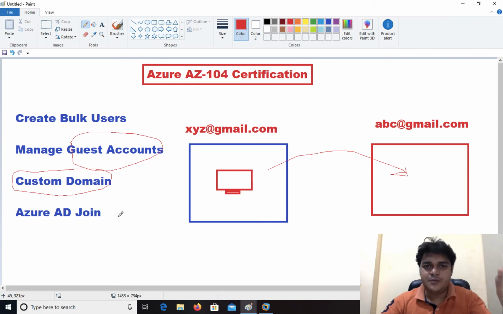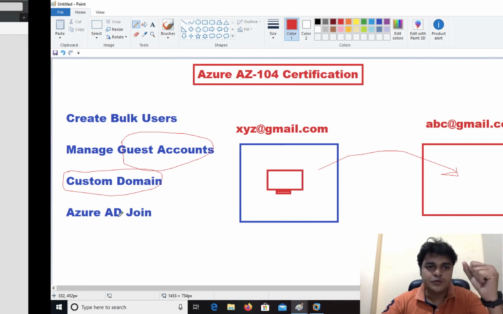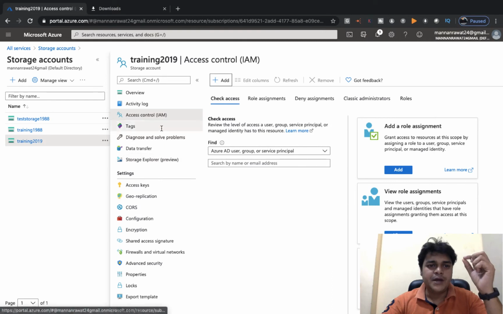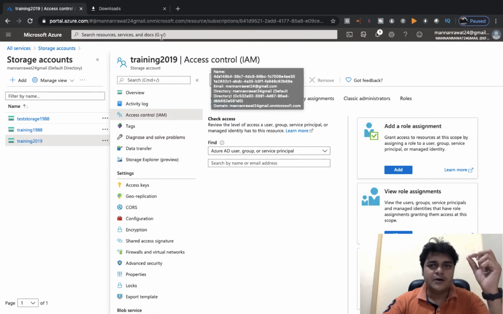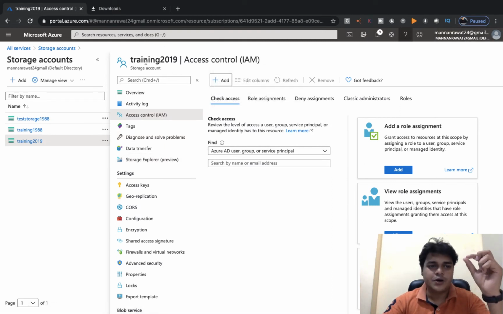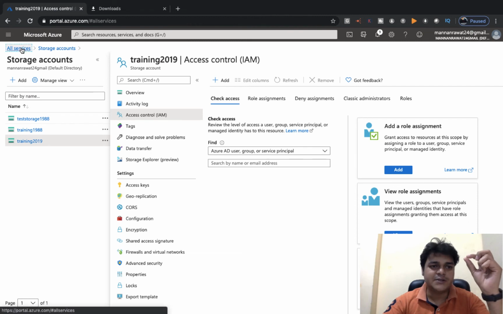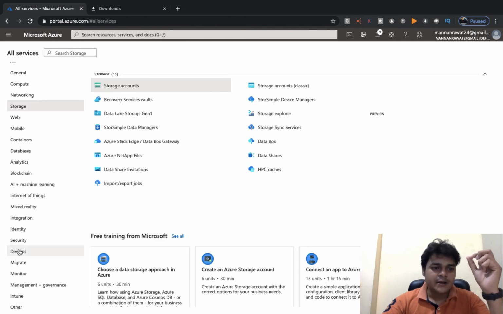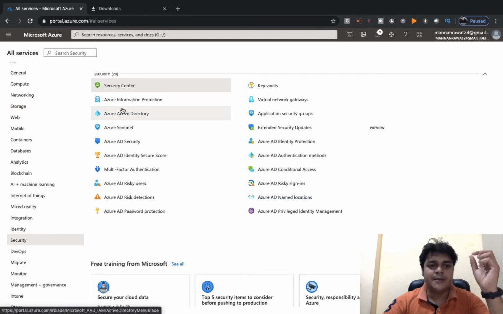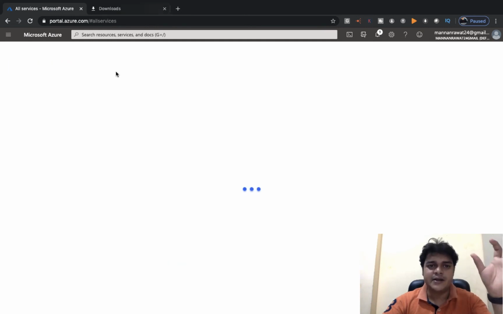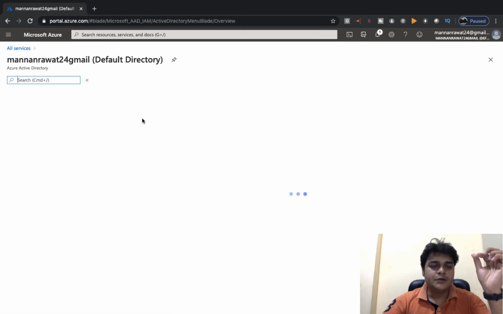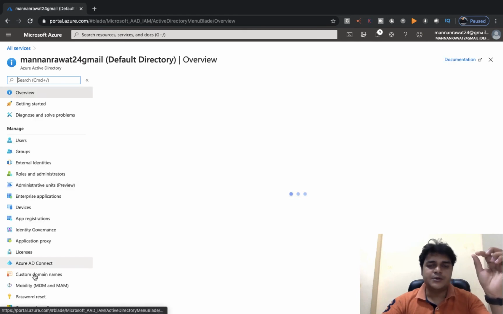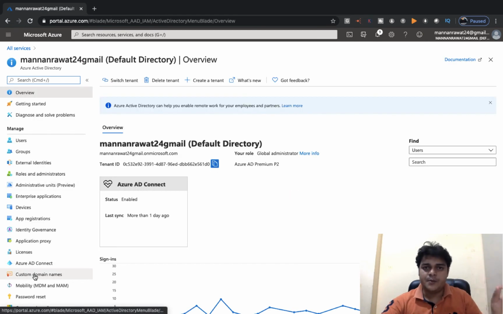So in the custom domain I'm going to show you what you need to do. We just need to open the Azure Active Directory. This is our pay as you go account. Just click on all services and go to the security part, and in the security part we have Azure Active Directory. Select Azure Active Directory and click on custom domain. This is the icon which is available in the properties of Azure AD.